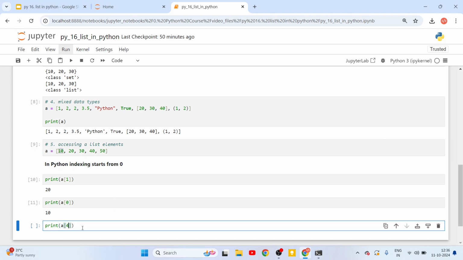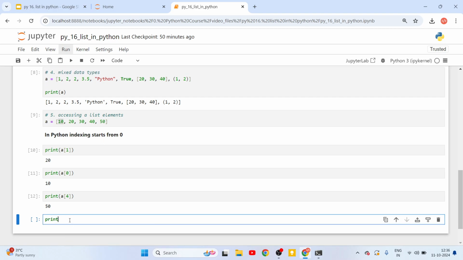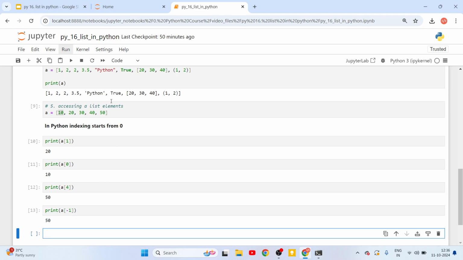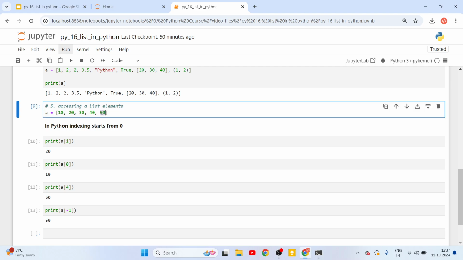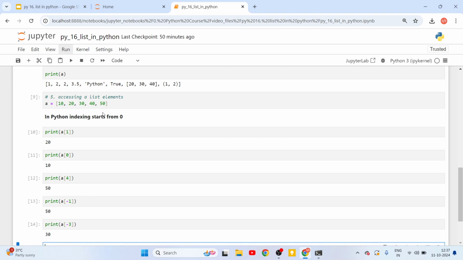Maybe first I'll say a of 4, that's going to print the index fifth value, which is basically the index 4. And I can also print this by saying a of minus 1. So that's going to print this because minus 1 refers to the last value. So this is minus 1, minus 2, minus 3. Let's say that we want to print this 30. So what I can say is print a of minus 3. So that's going to print this number.